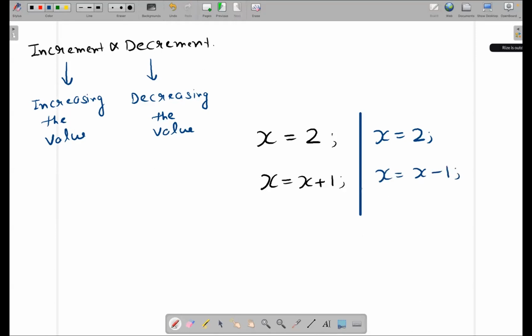So there are two operations, increment and decrement, and you can also increment by 2, 3, 4, 5. It is not necessary to increment by 1 only. You can also do increment by 2, 3, or 4. It's totally up to you. Here I'm just showing with 1. So let's see some questions around it.